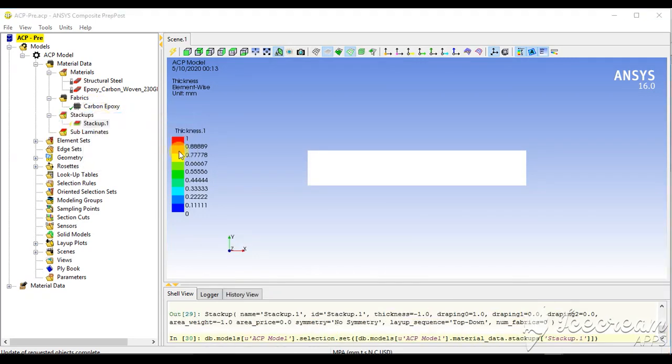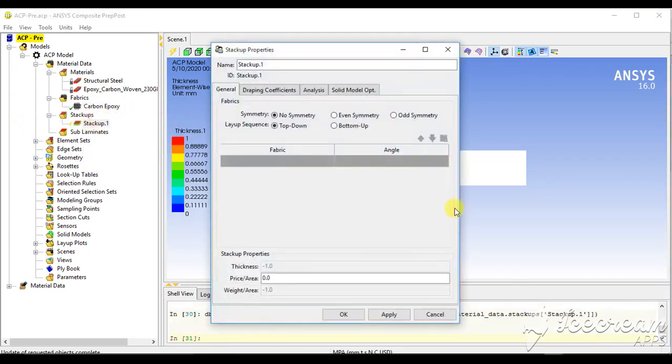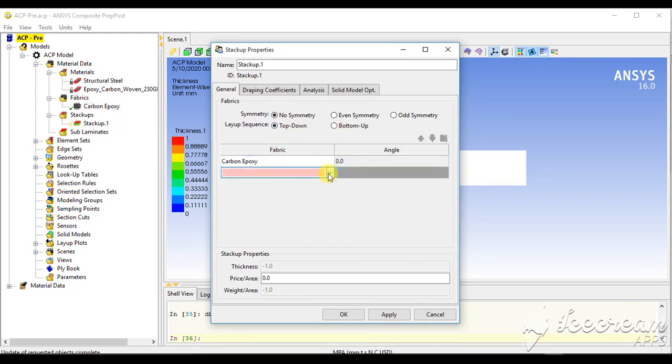Now we will again come back, and if you want to make a stack up, you can make it here. Create a stack up. So we will choose fabric here. Here are the options for the symmetry, if you want to create any type of symmetry or the layup sequence, how will it go. So here we can choose it. We have right now selected no symmetry, and the layup sequence is top to down.